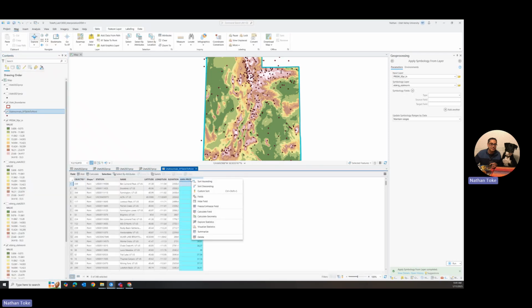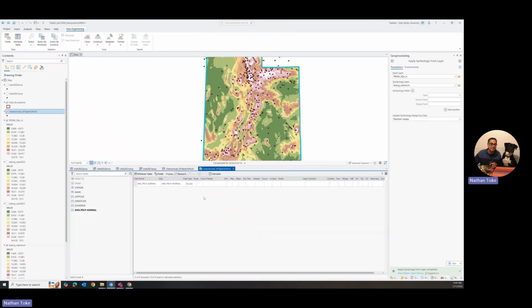Again, same thing, just right click, explore statistics. This is a first order approximation. So you can see the mean is pretty close to both of those years. Other ways that we could do that would be to directly compare them.